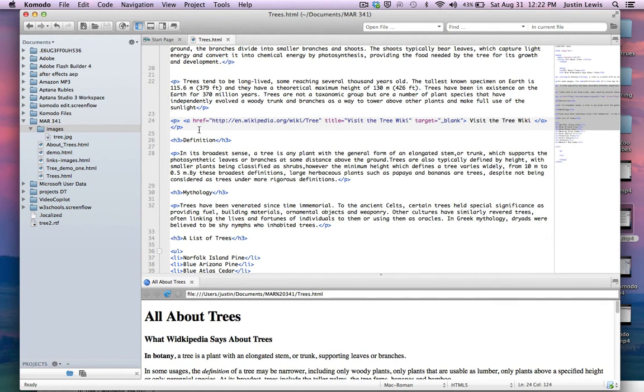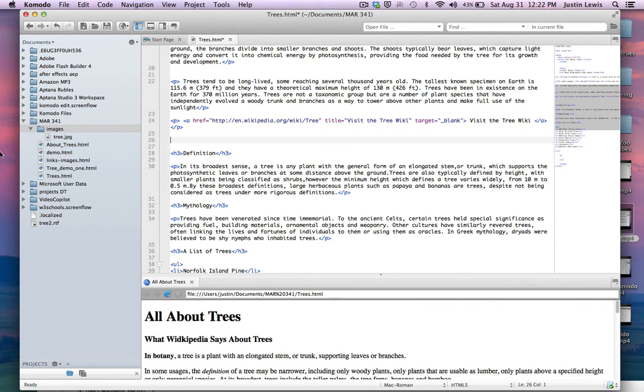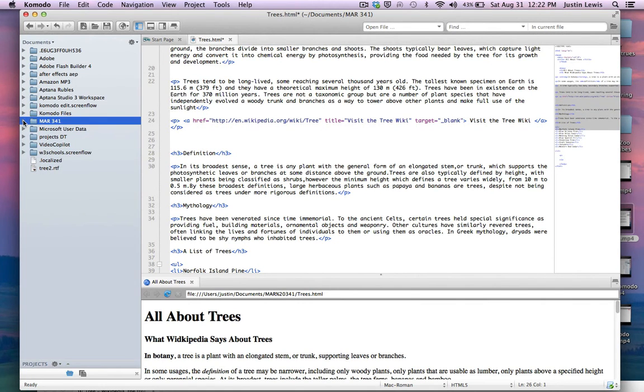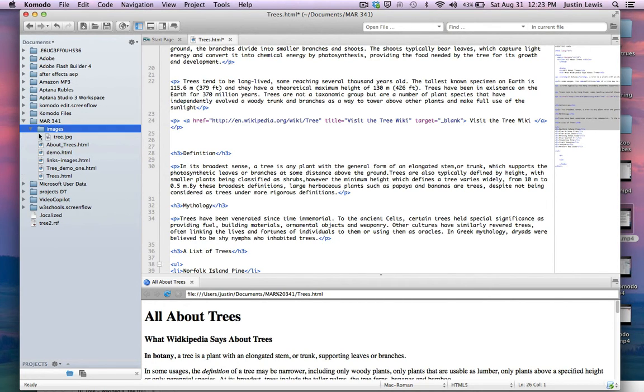The next thing that I want to do is I want to go ahead and throw an image in here. I'd like to show you something here. See over here in the side where I have that in my documents, my MAR 341 folder. Inside of that is my trees.html, and also this image folder. And inside the image folder, I have a tree.jpg, just a little image of a tree, okay?